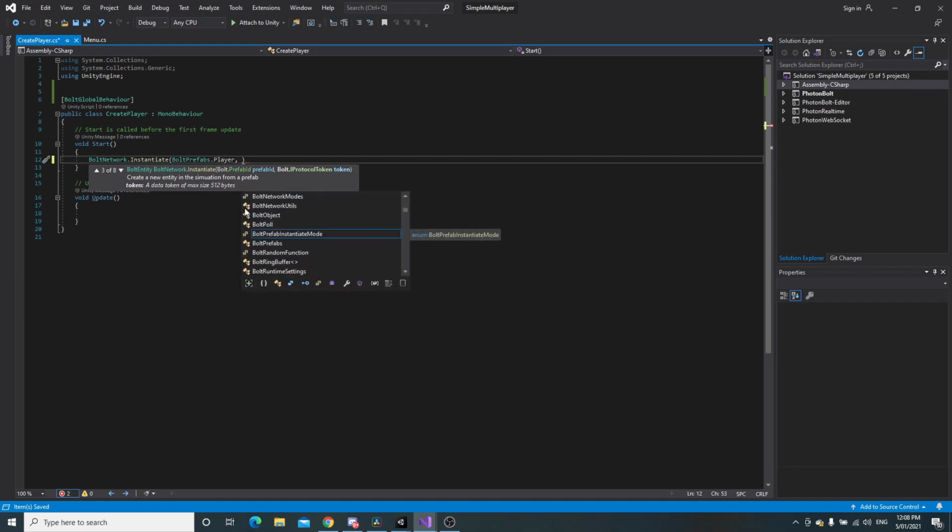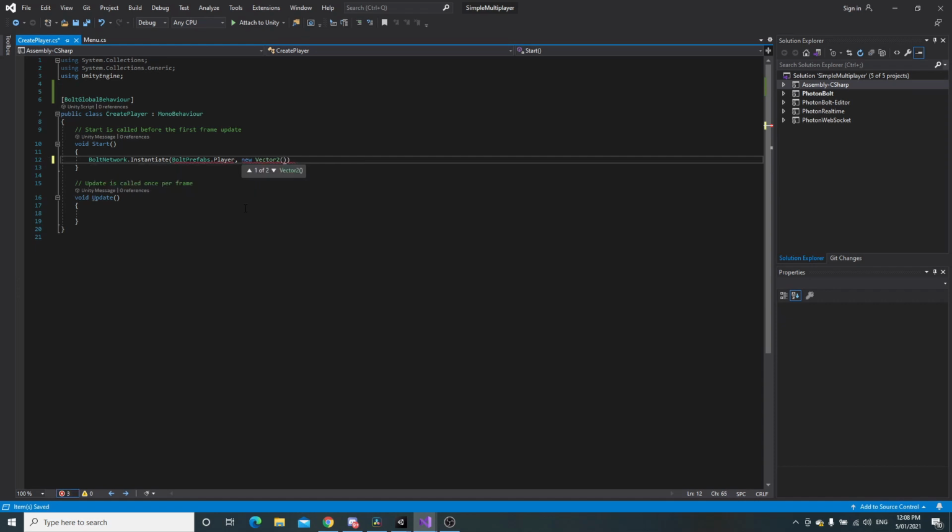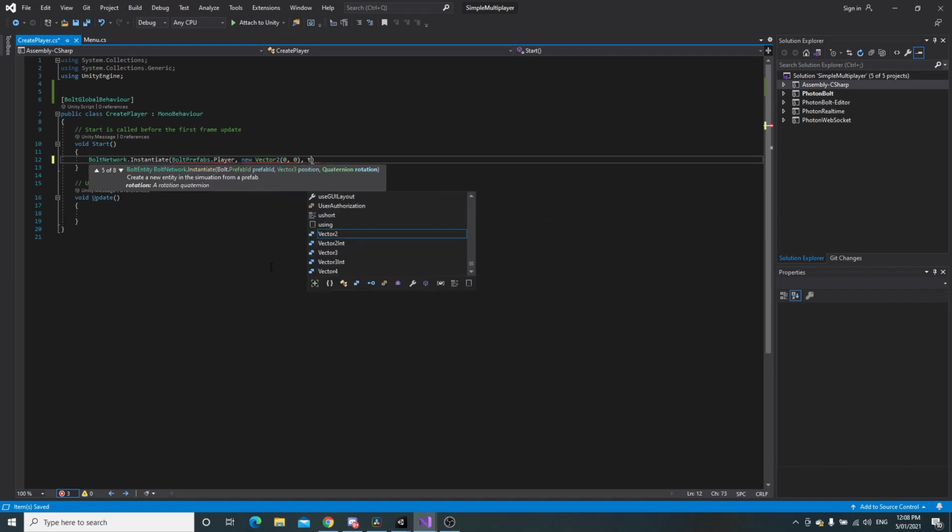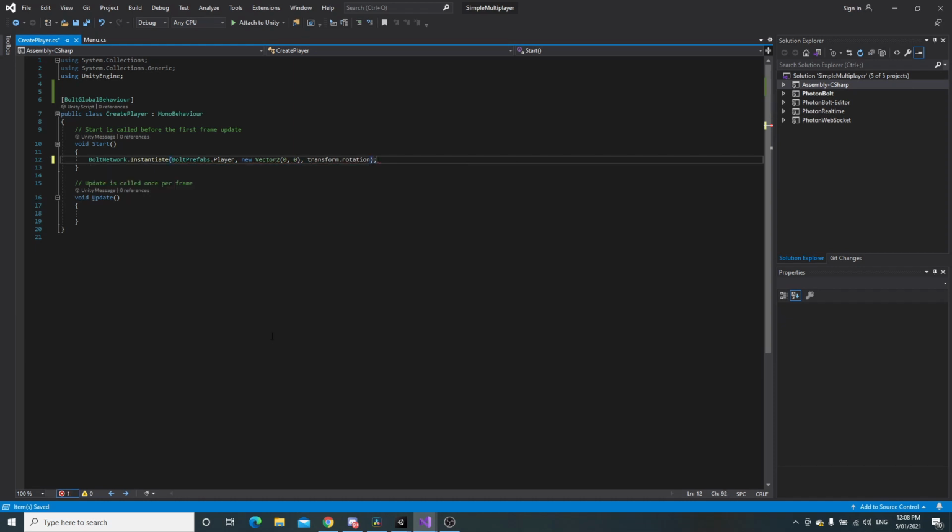Now we just do a position, same as normal. And for the sake of this video, we will make this position 0 and 0, and the transform rotation, the default rotation.